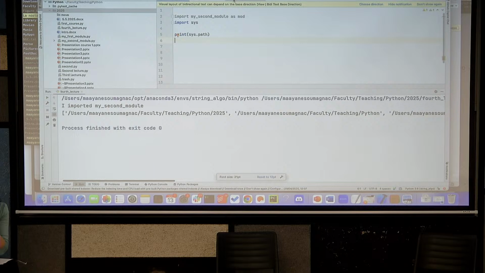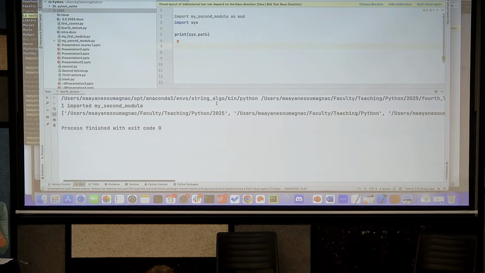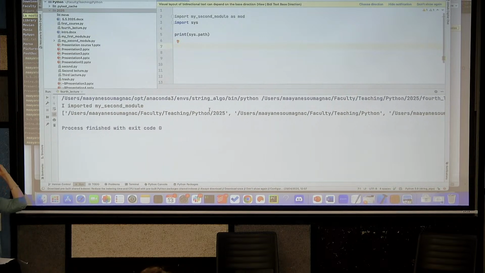So it's running my second module. It's executing it because I did import, and then I import this, and I told it to print sys.path. So sys.path is a list. You see what I'm having here? It's a list of paths. Are you familiar with the concept of a path? A path is a location in my computer.